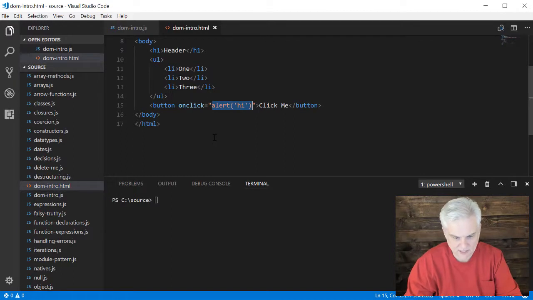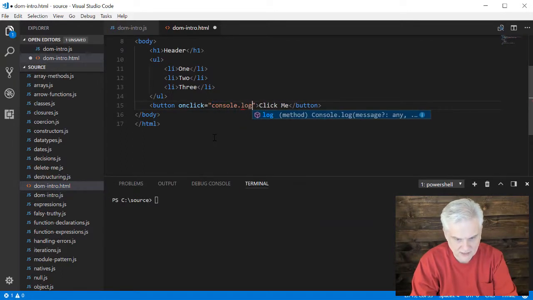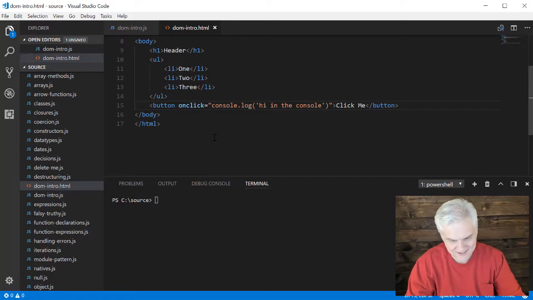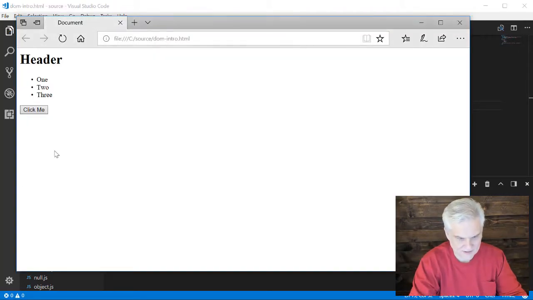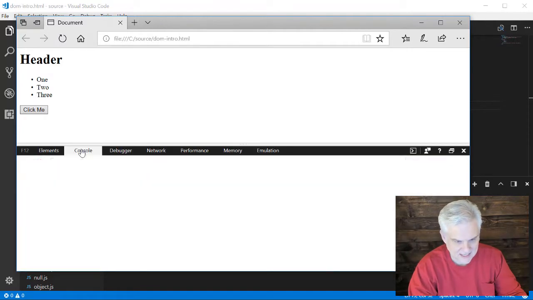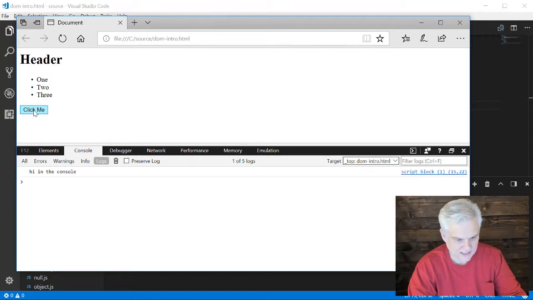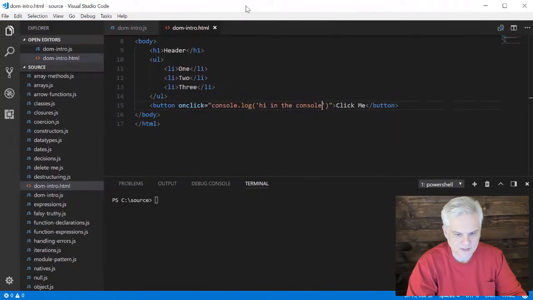And I can also do something a little bit different. This might be a little bit more akin to what we've been doing, console.log. And I could do hi in the console. All right. And let's just refresh that page. So I'll hit refresh. I'm going to hit F12 on the keyboard. This will allow me to see the console tab. And specifically, I want to look at the logs. When I click the click me button, hi in the console. Okay. So hopefully that all makes sense.